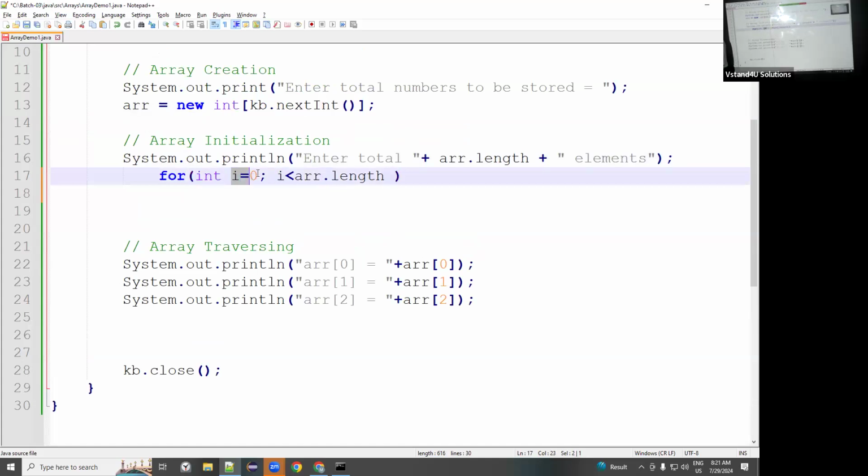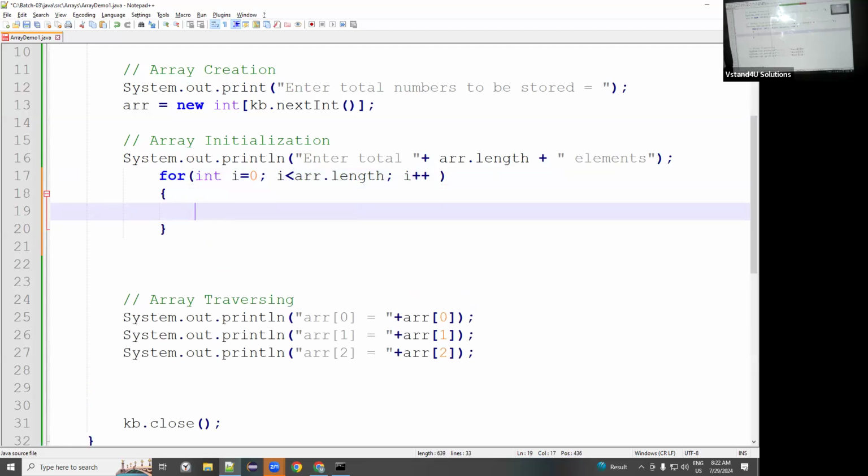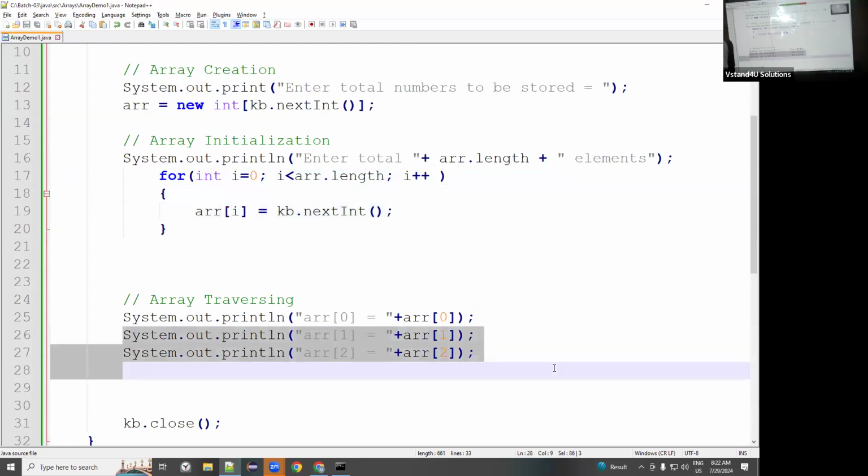And when you're starting with 0, ensure you never use less than or equal to. Always it should be less than. Then semicolon. Done. Next, I need to tell this. This much is pretty easy for us. Okay, sir. While printing also, can I use this?